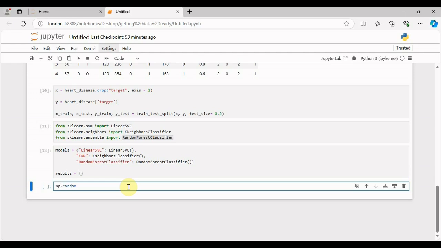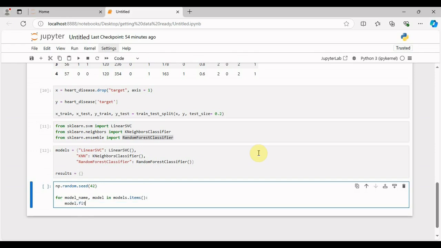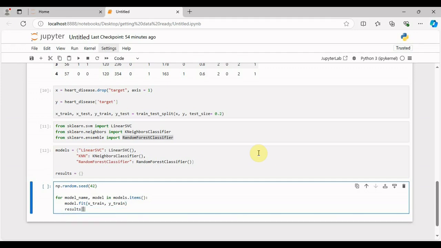First, let me set the random seed. So if you're following along, our data will be shuffled the same. And then so for model name and the model in our models, and then we need the items. Items, and the model.fit the X_train and the y_train. And this is where the training happens. And then we're going to append to our empty variable the model name and the score. And that takes the arguments of our X_test and y_test.